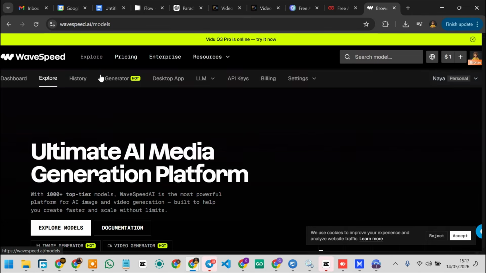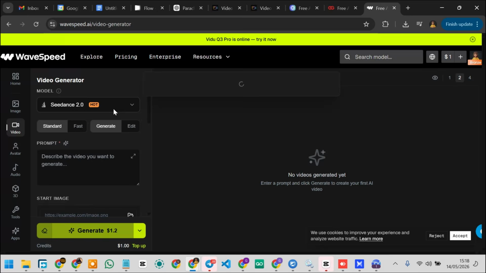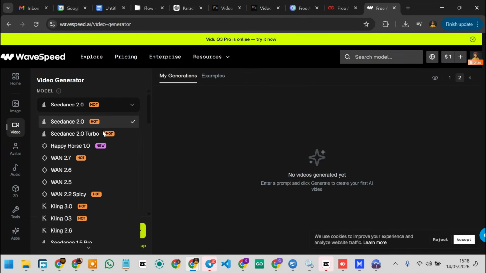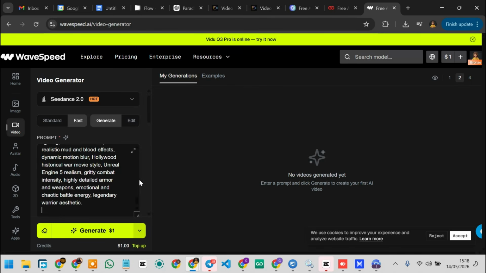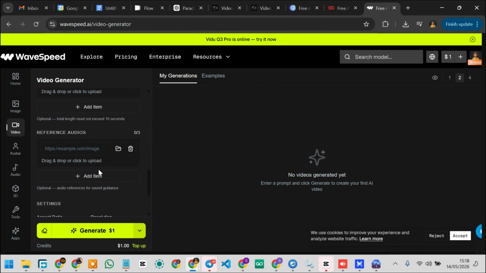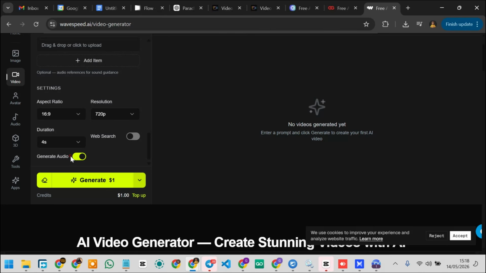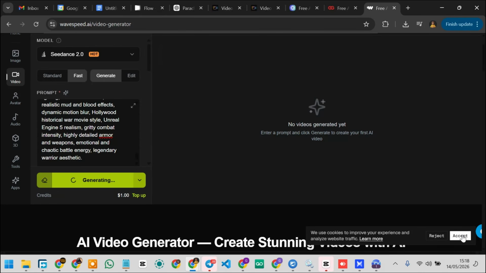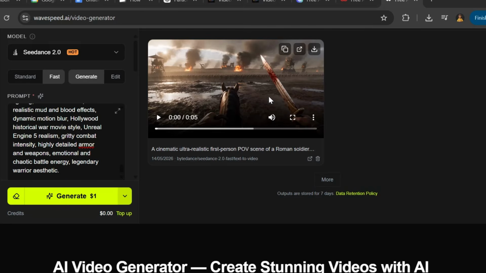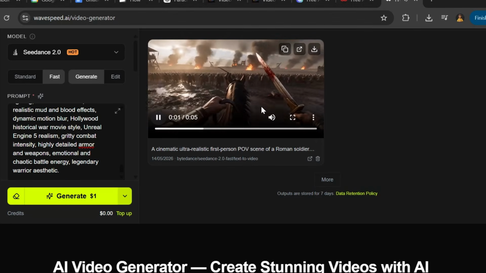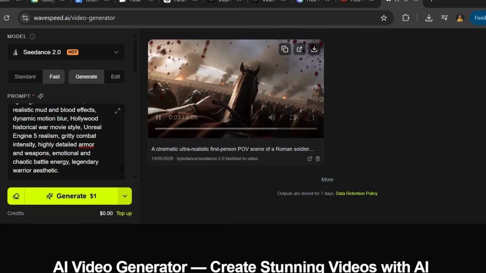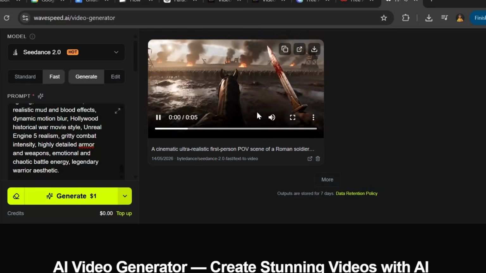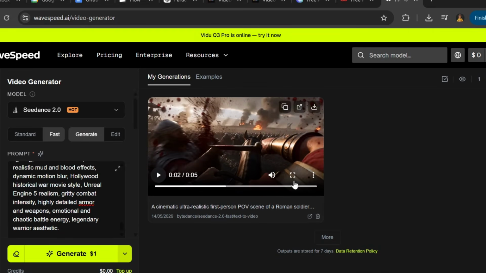Click on Explore and then click on Video Generation. Here you will find the Seedance model, then paste your prompt here, choose an aspect ratio, and also the duration. Let it generate audio also. Upload a reference image if you have, but if you don't, then leave it blank. Hit the generate button and wait for our video to be ready. After a few seconds, our video will be ready. You can hear the perfect audio and background sounds and the cinematic output here. Click here to download it.